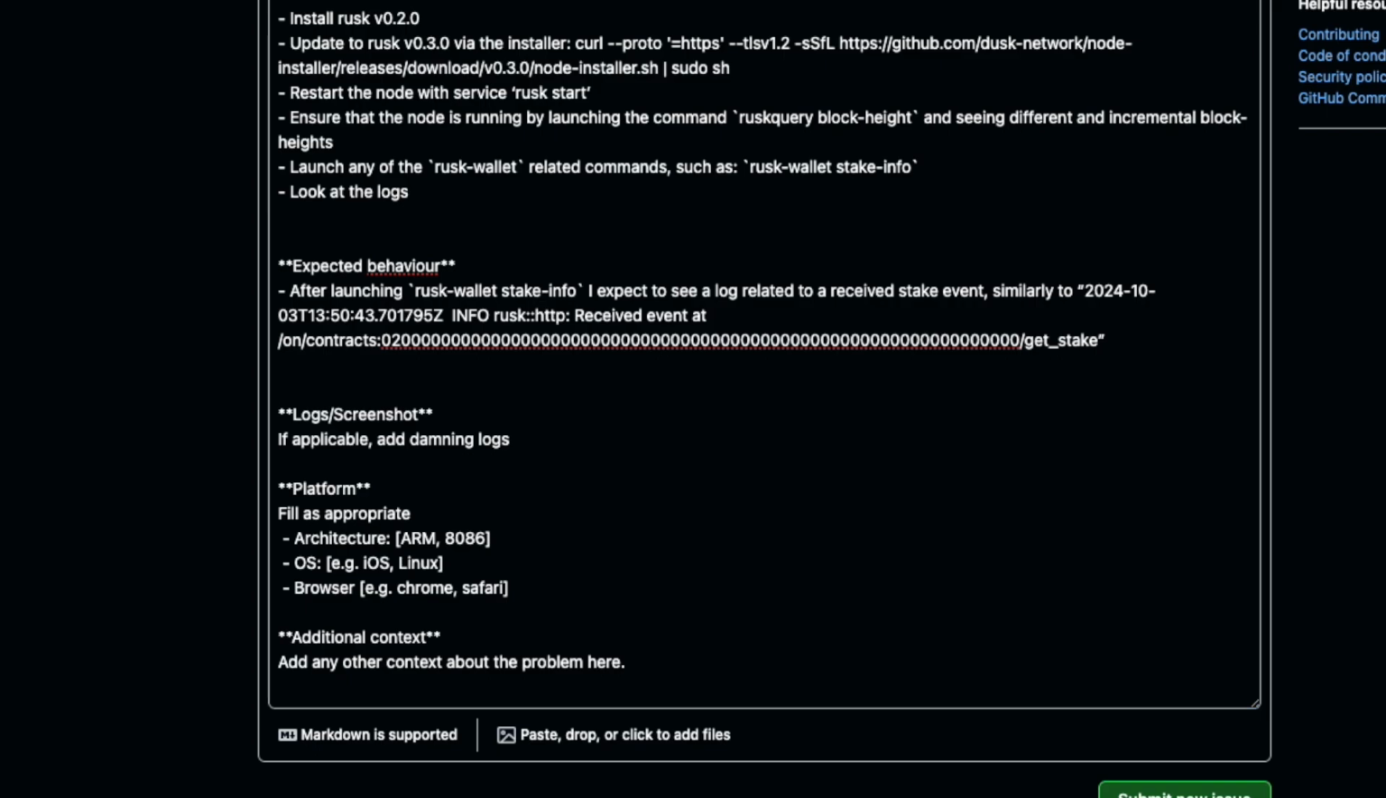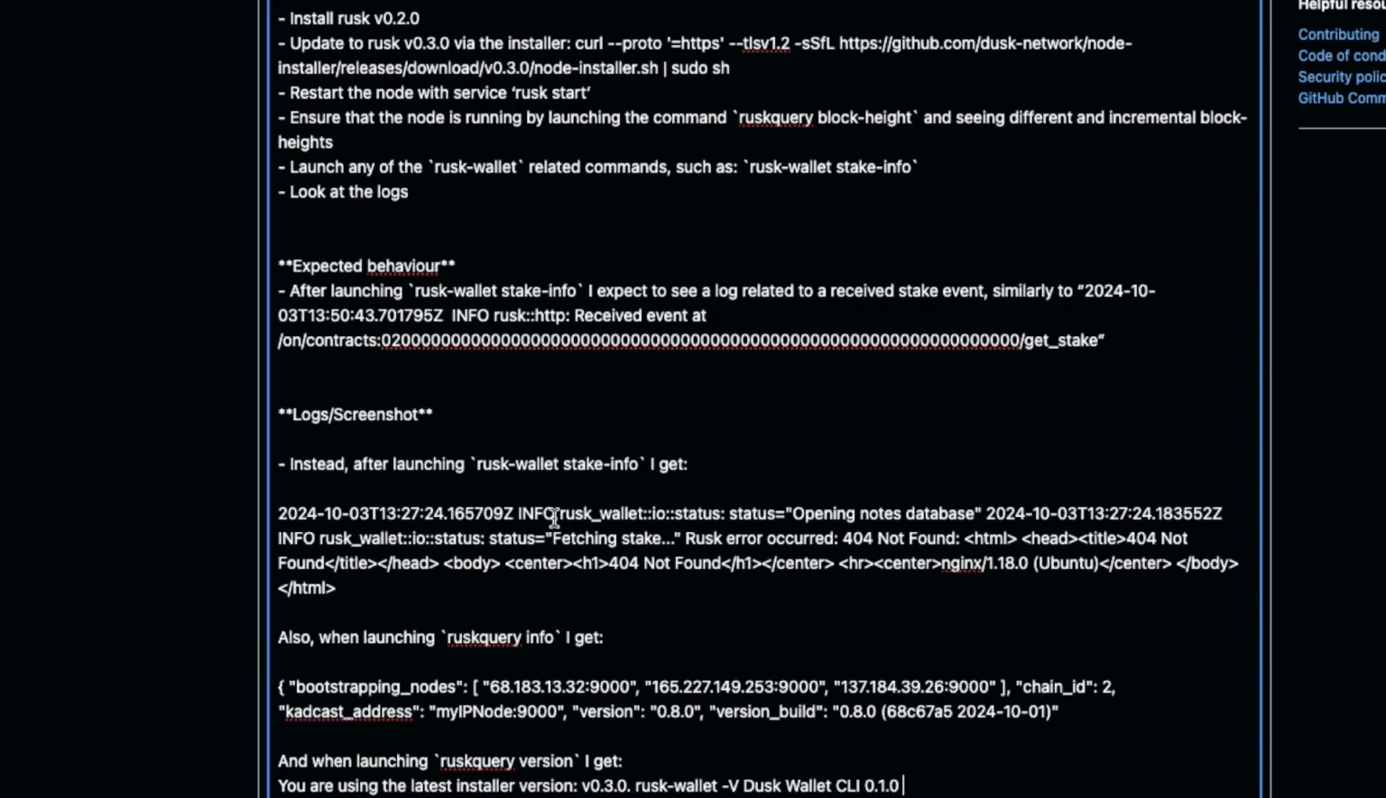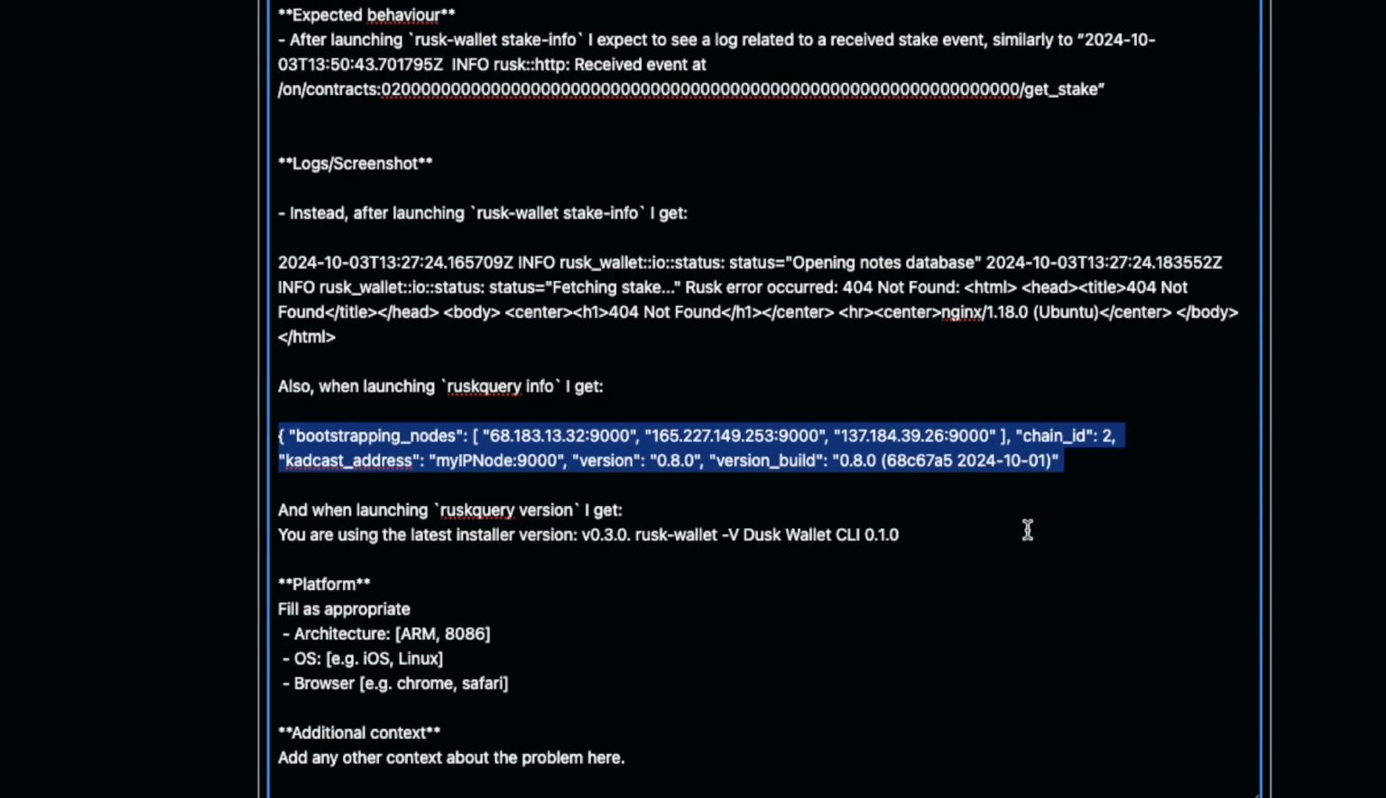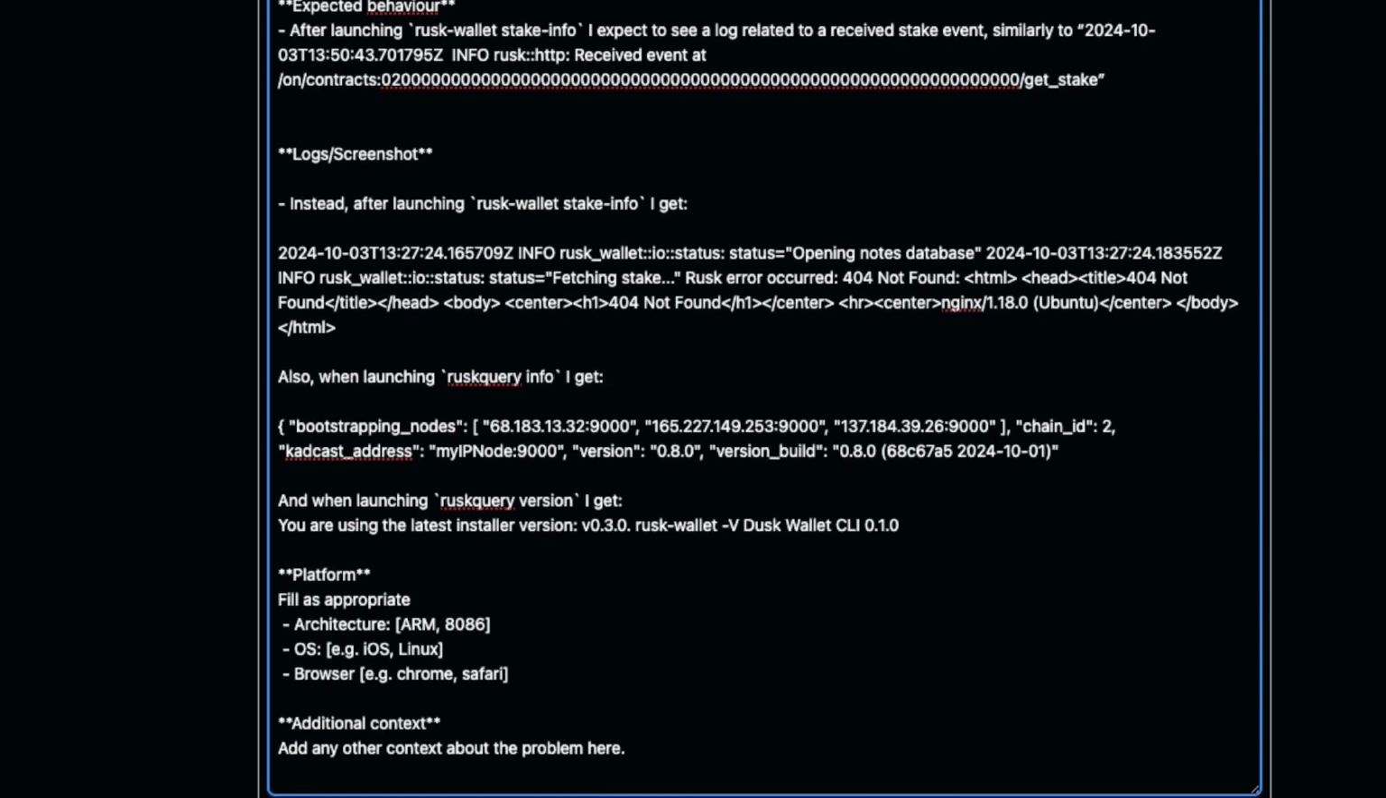So in this case, we have added 3 different logs that are the response of 3 different commands, and we did this because we want to provide all the necessary information to the engineering teams. So we are making sure that the node is up and running, that it is syncing, and all this kind of stuff. This is really helpful because it really makes sure that engineers look way faster into the issue you're having.